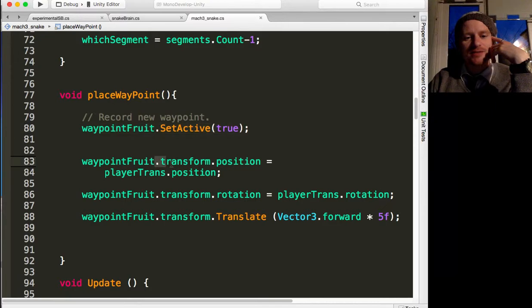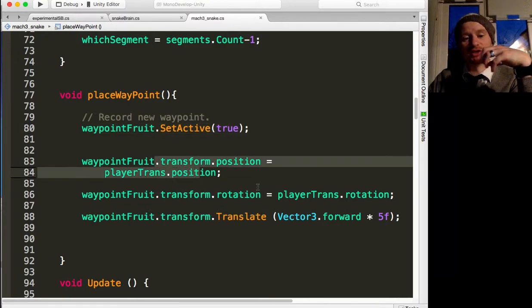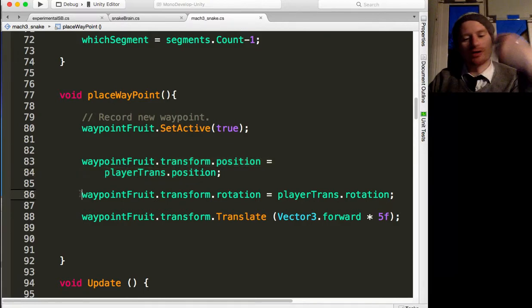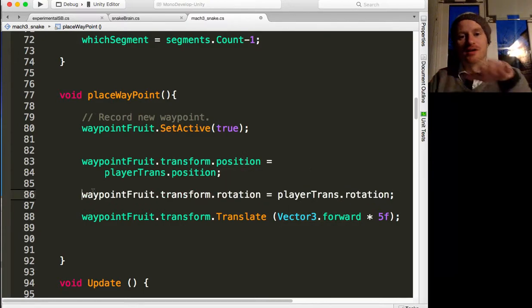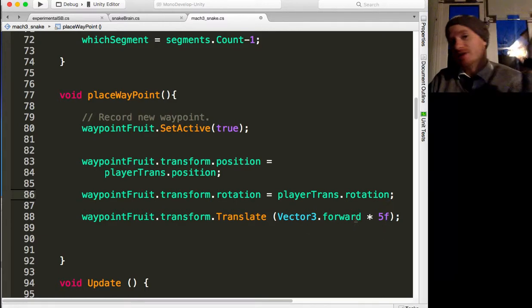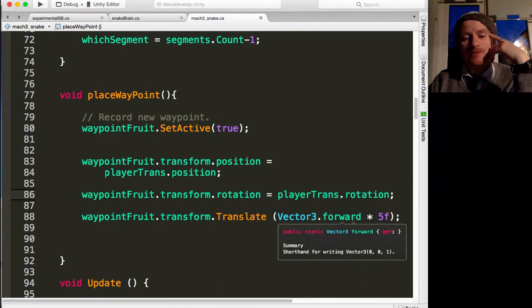Then we set its position to the player's transform position. We make sure that the rotation is exactly the same as the player. That shouldn't matter actually, so I'm going to comment this out. And then we translate the waypoint fruit, the red sphere, forward, so that will be according to the wizard eyes rotation. Actually, that forward will be inherited from this rotation, I think, and then times 5, which means 5 meters ahead. I've just chosen that arbitrarily. Okay, that's how that works.